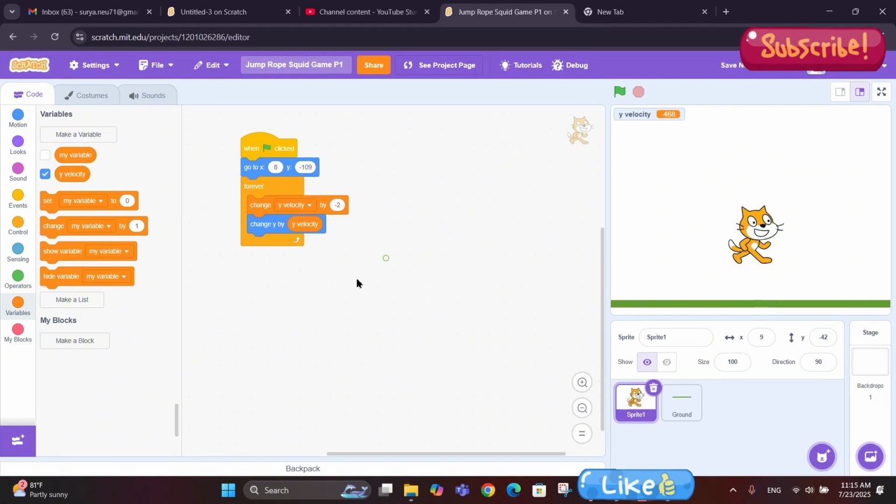Okay, after that, gravity is pulling, but we want to make it go upward also, and it needs to get stuck in this place because this is the ground. Yeah, it does not want to go below the ground. Gravity is not that strong. Yeah, so let's fix this.